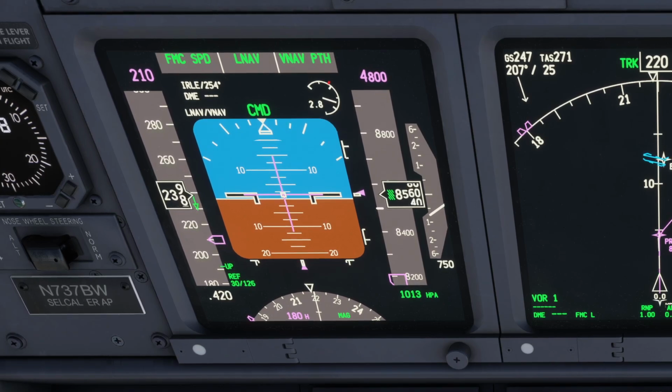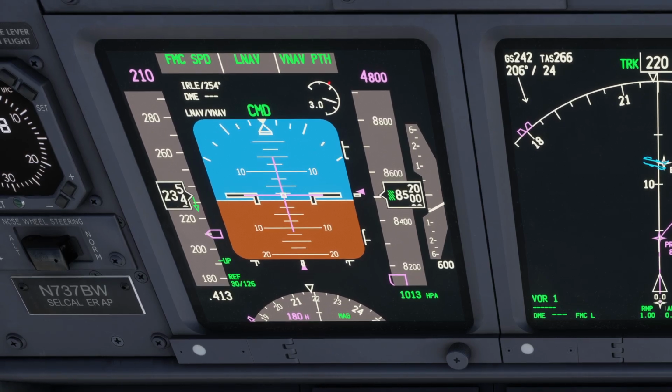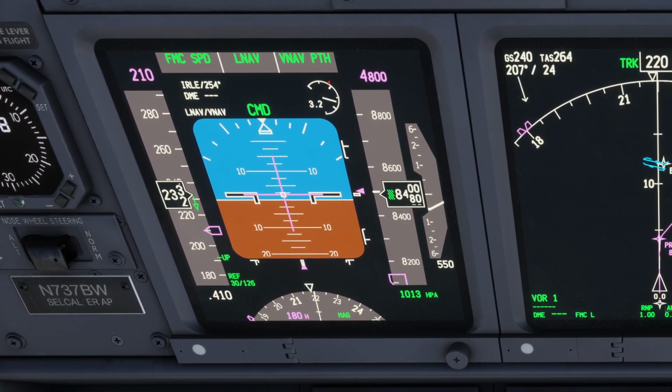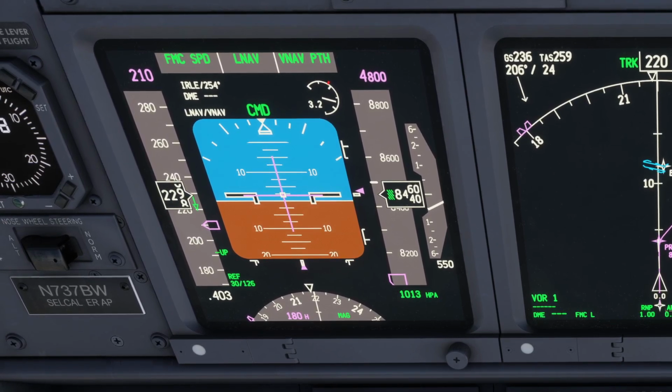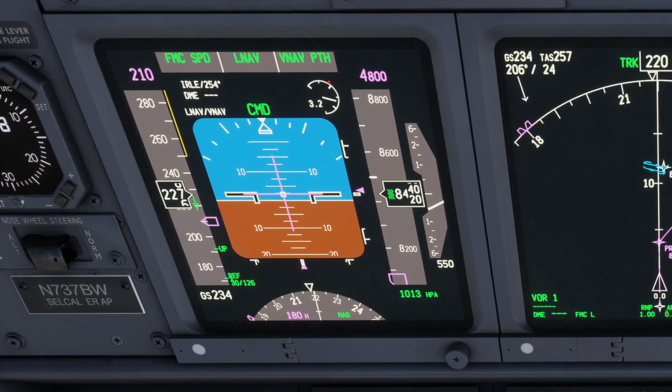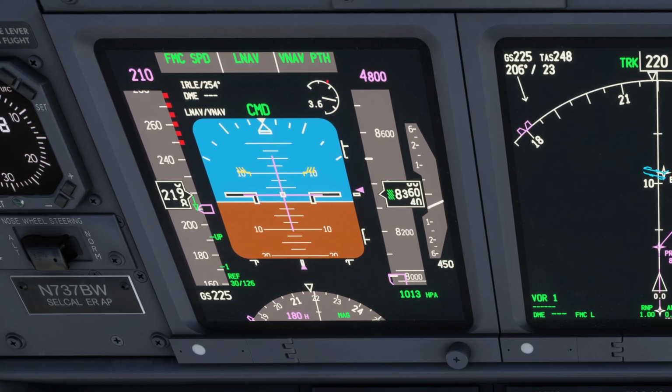240 knots indicated, 239, 238, 237, 236, 234, 233, 232, 231, 230. Flaps 1. Flaps 0. Left ram door light on, right ram door light on. 222 knots indicated. Flaps 1, flaps 0. 221 knots indicated. Flaps in transit light on. 219 knots indicated.